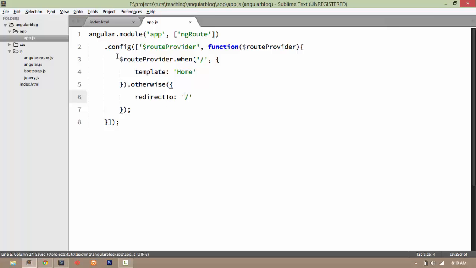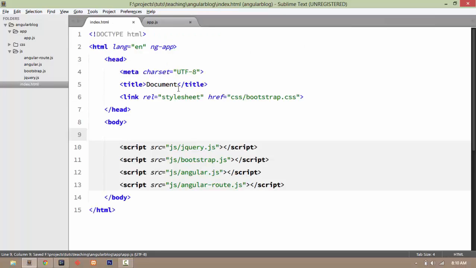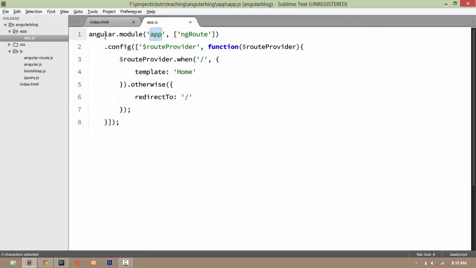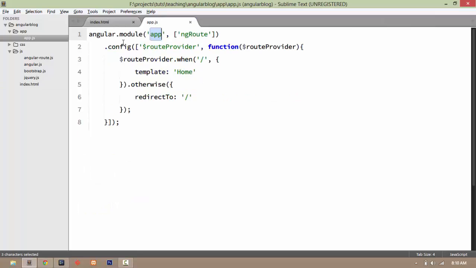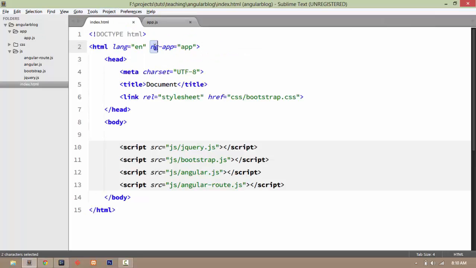Okay, so we're basically configuring our routes so that when we are at the root route, that is this slash, we're going to display this template called home. And if the user goes somewhere else, not this home route, we're going to redirect them to the home route. So pretty basic stuff. And in here we're going to say equals app, and this app is the same as this app. So we're telling Angular that we need this application to act as this ng-app directive.